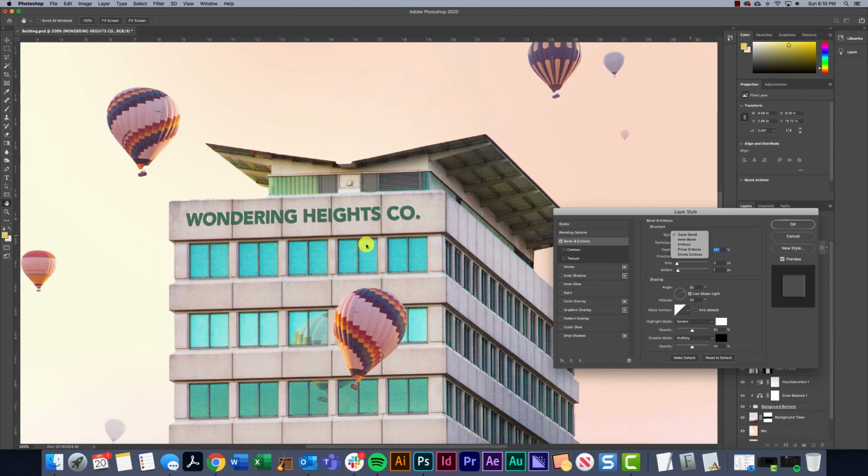So this is what's going to make it look like it's protruding off the building. I could do an inner bevel, but we don't want that. We want it to look like letters that are offset, coming off of it. So an outer bevel is going to work really well.